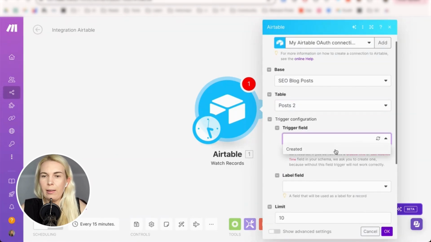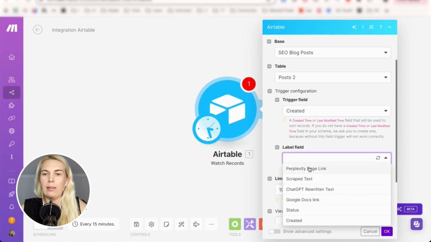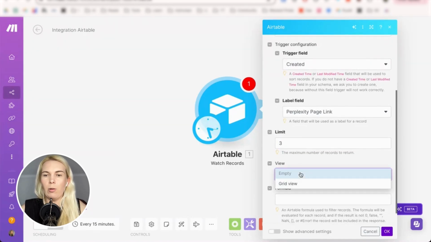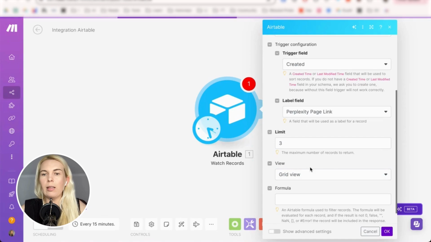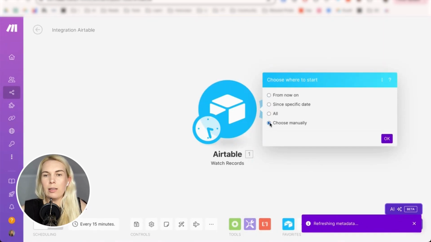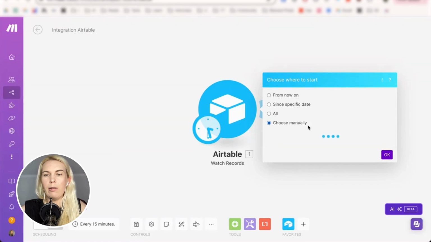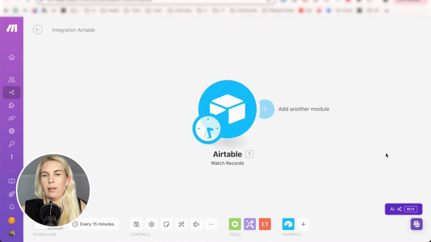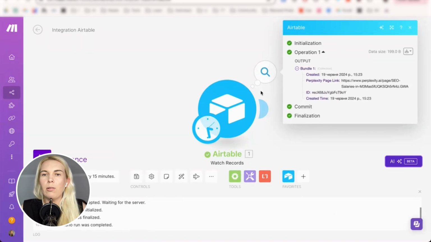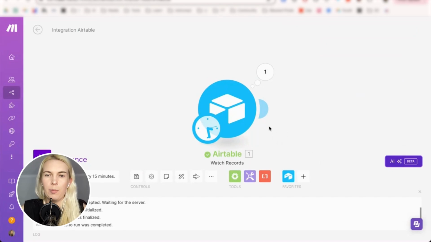Now the trigger field is the created field, which I said we needed. The label field is the Perplexity page link. Limit could be 10, but let's say it's 3. We rarely do more than a few at a time, I think. And grid view is fine for now. So to test it, let's choose a record manually. And this is the record I added. And let's run it once. And it found the record. So as you can see, it found the page link. So at least this part is already working.